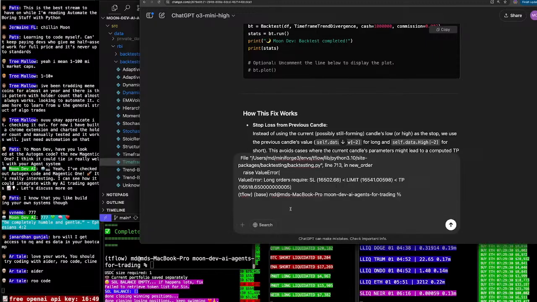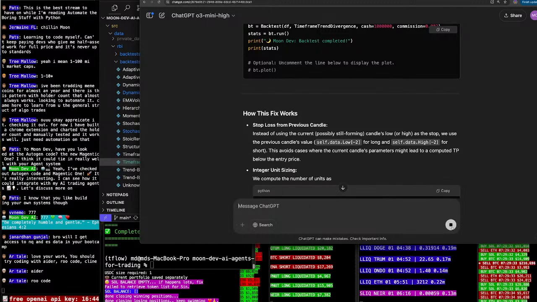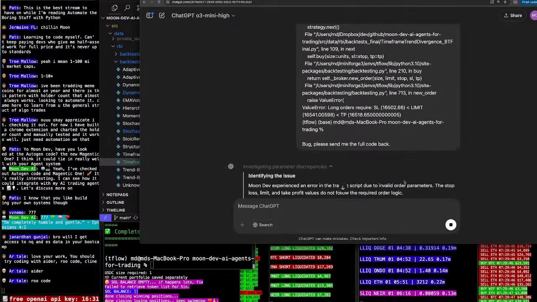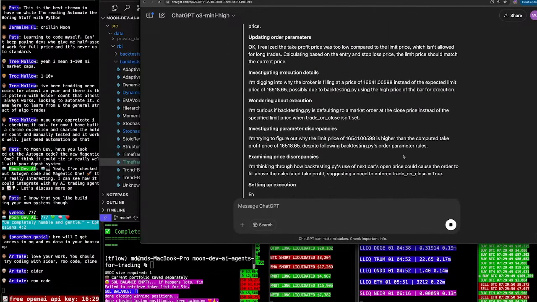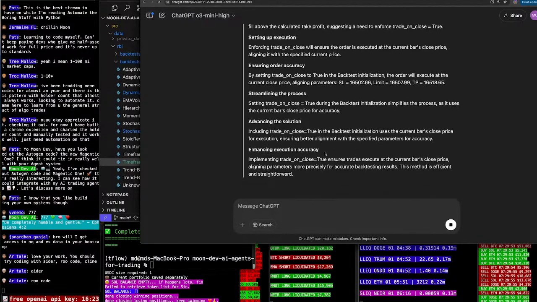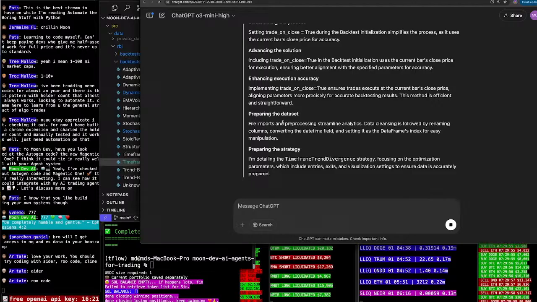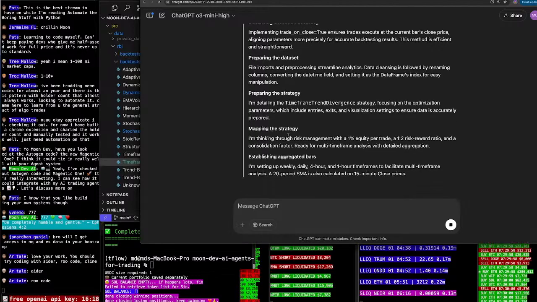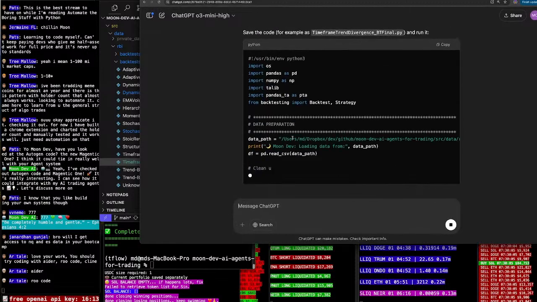Bug, please send me the full code back. So by setting trade on close, okay. This is interesting too because you can kind of learn from it. Establish aggregated bars. Set up weekly, daily, 4 hours.